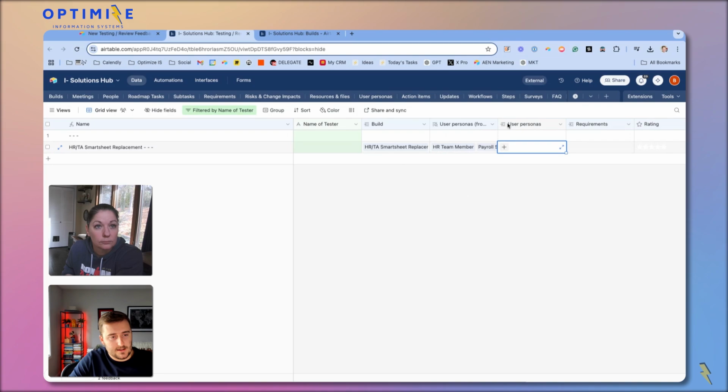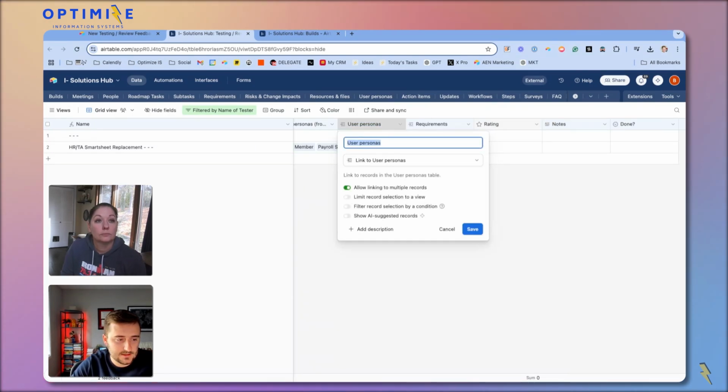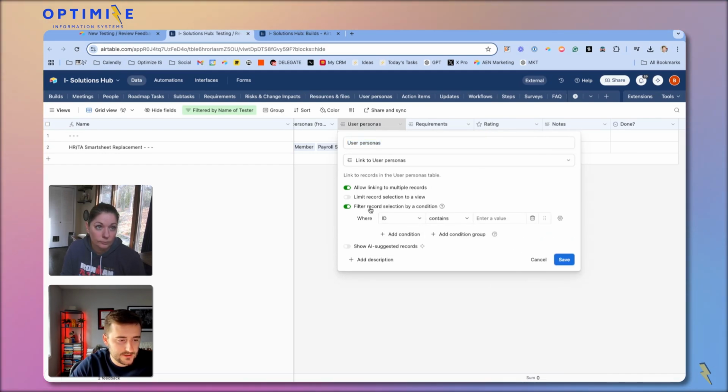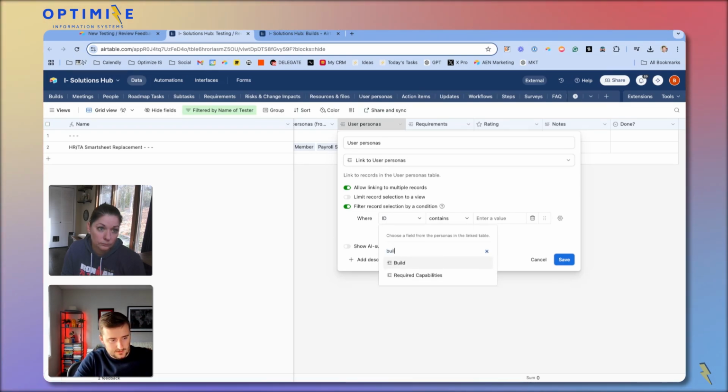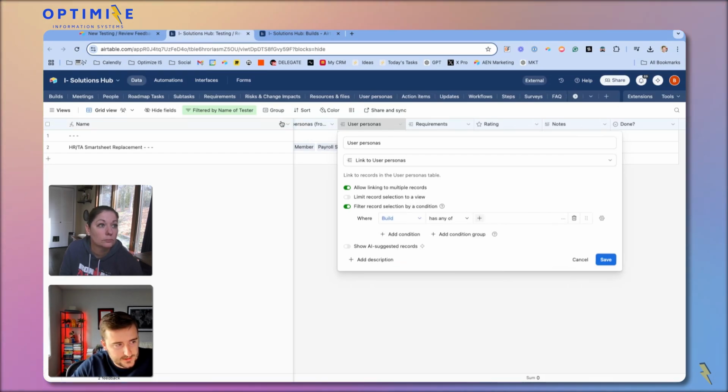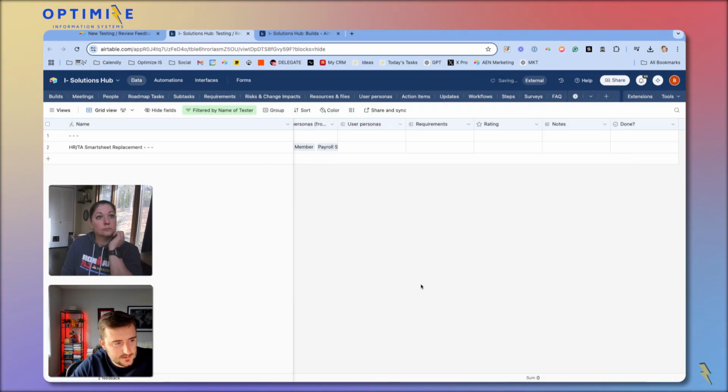Then in order to make user personas conditionally visible, you open this up and say, filter record selection by a condition. This is a relatively new feature. There's also probably a little support article if you click the little question mark. Basically, we're going to find the build field, and then change this to dynamic. Has any of build. So actually maybe we didn't even need that lookup field. Let's see if this works.